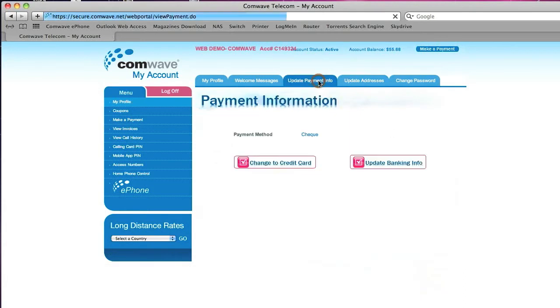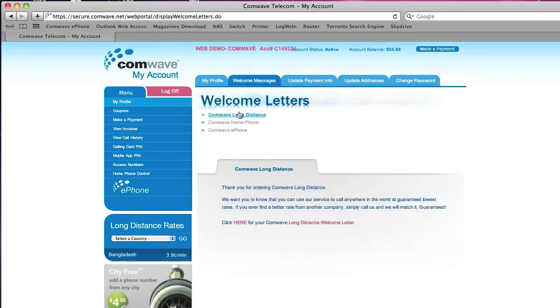Here's where we update payment information. We can change your credit card here and banking information. Here's where you can view various different welcome emails, long distance emails, welcome packages, and the like.